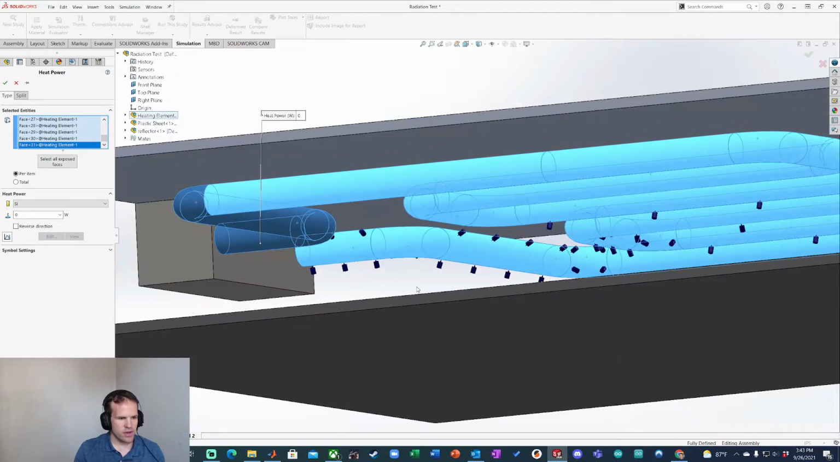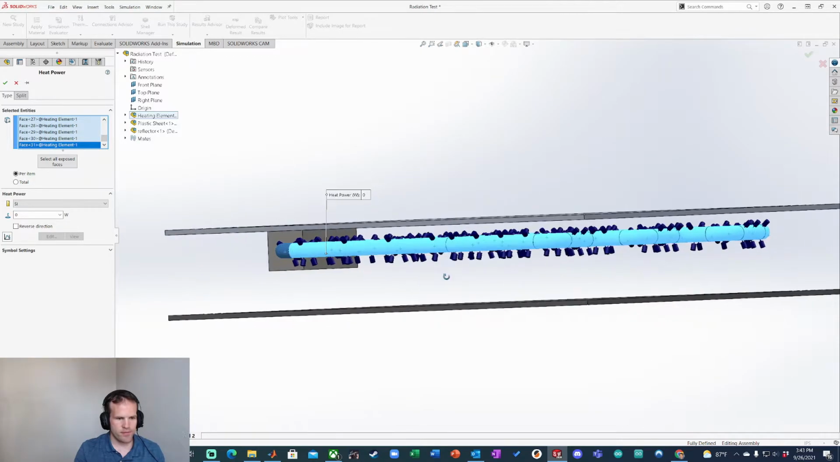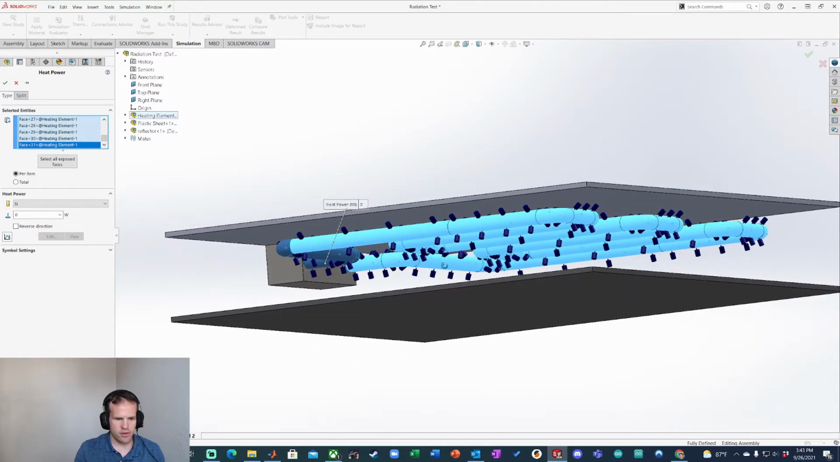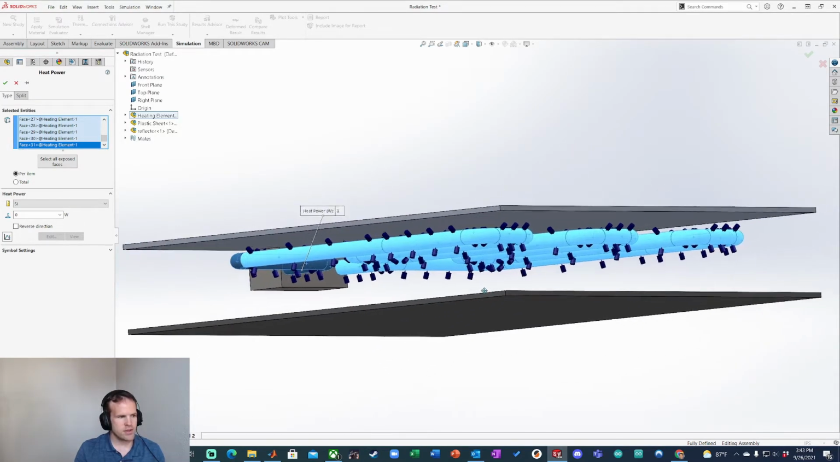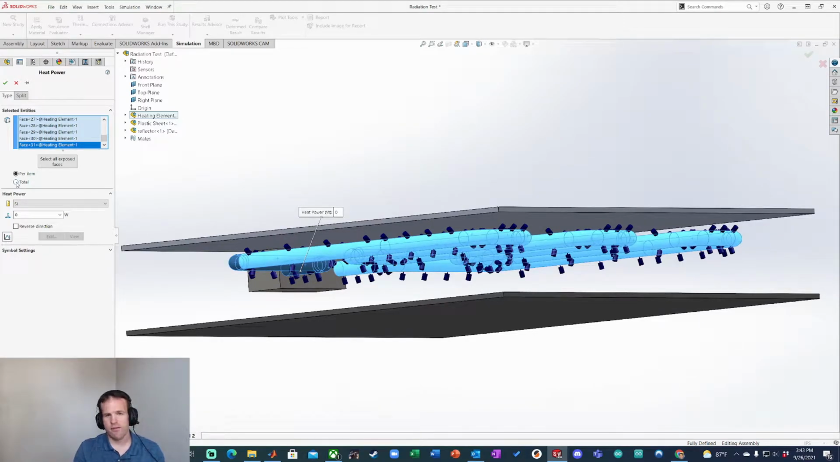Okay, so I've got all the different elements selected here. Looking good, nothing's left off. Nice. Okay, next thing I'm going to do, I have a lot of faces selected, so instead of per item, that would be adding a power for each face, I'm going to do total. I'm going to keep it at SI units. I'm just going to say I have a 500 watt heater. So we'll just start simple.